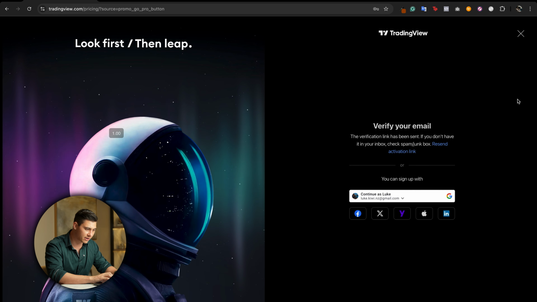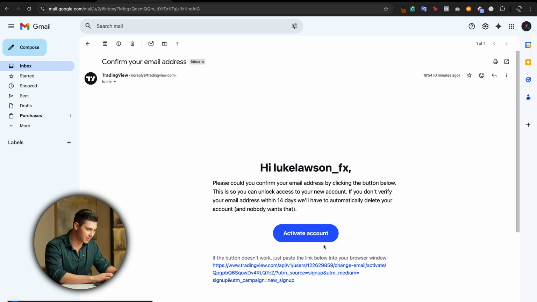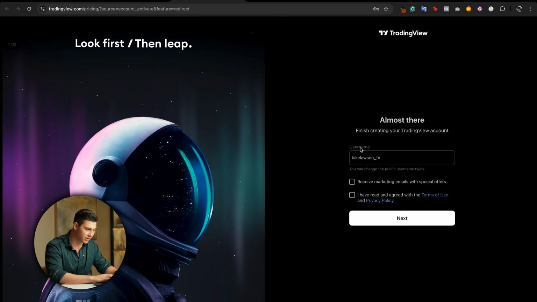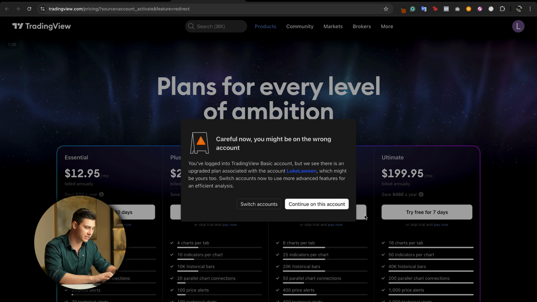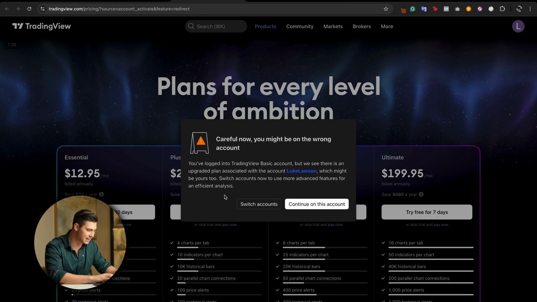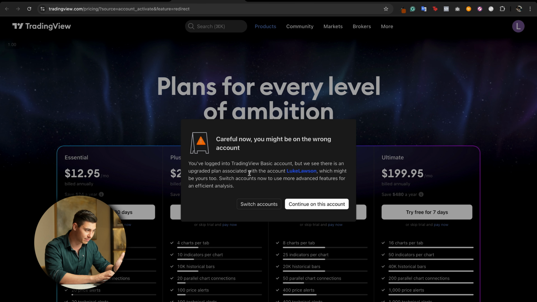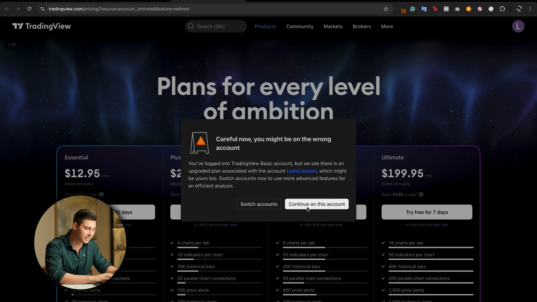From there, you'll get this Verify your email, standard procedure. Jump over to your email inbox and you'll see TradingView have emailed. You hit Activate account to finish creating your TradingView account. You've got to agree to this one, I believe. All right, so I've just created that. I do have a paid account, but they somehow may have recognized me, maybe my first and last name, because it's a fresh email address. You probably didn't get this notification, but if you did, fine. Just hit continue on this account.